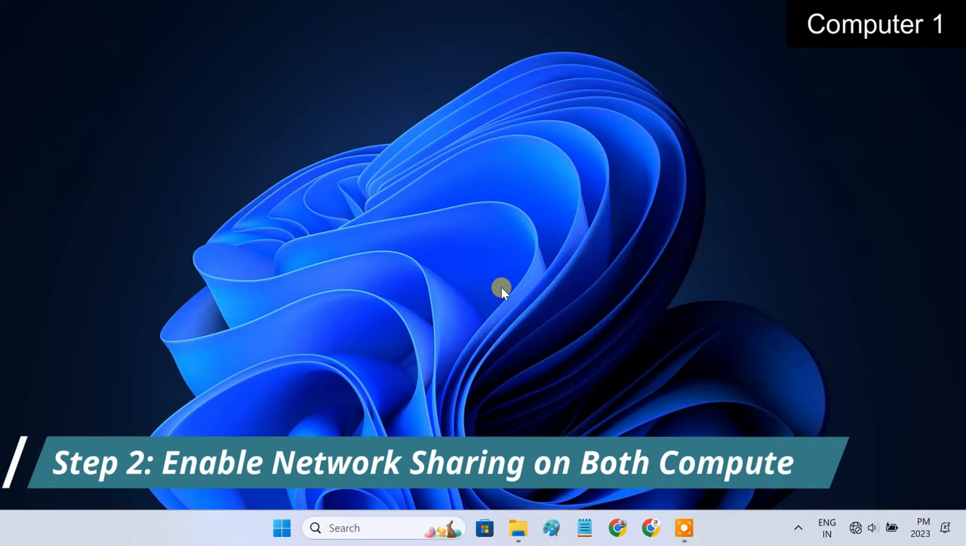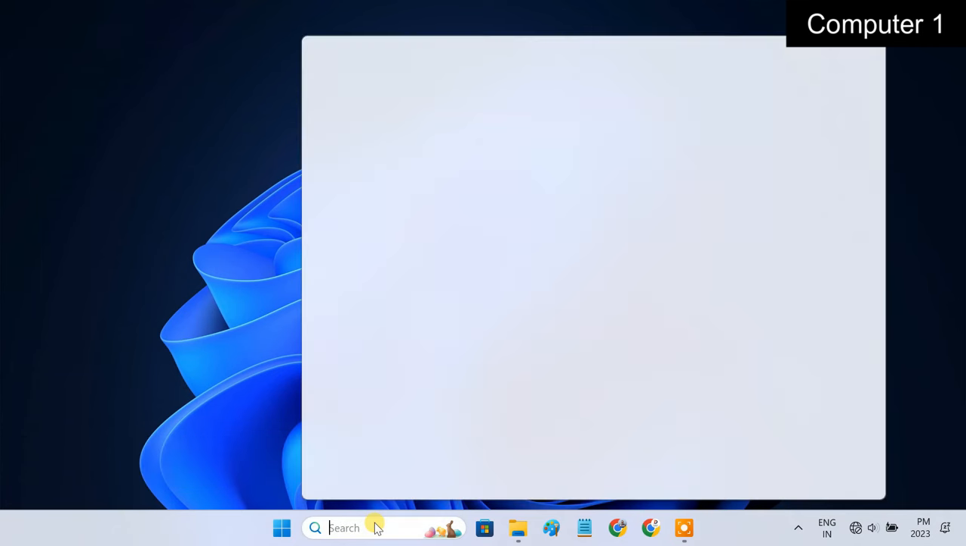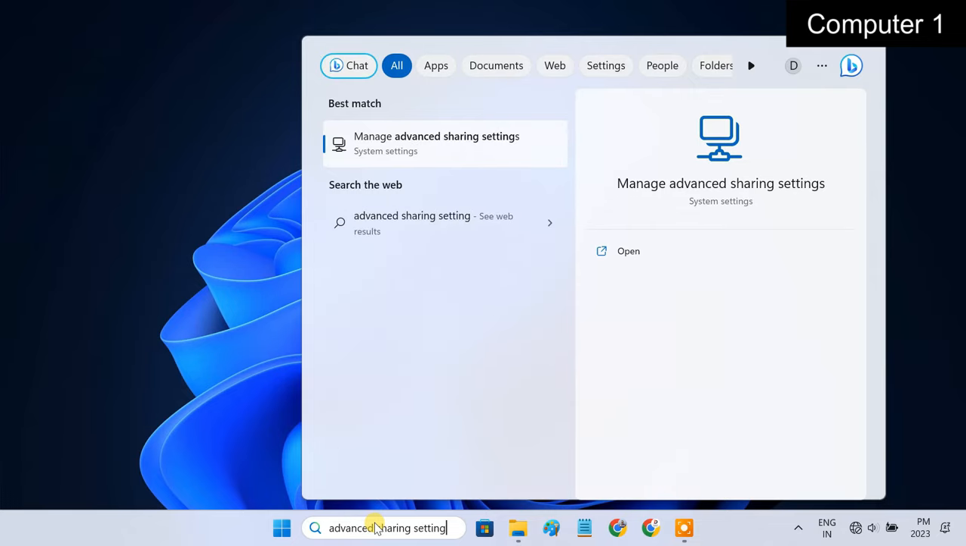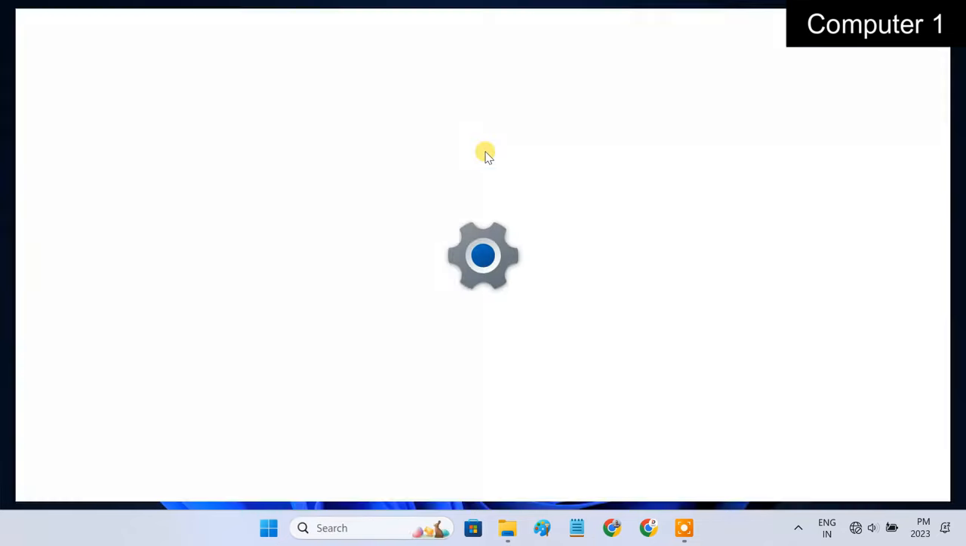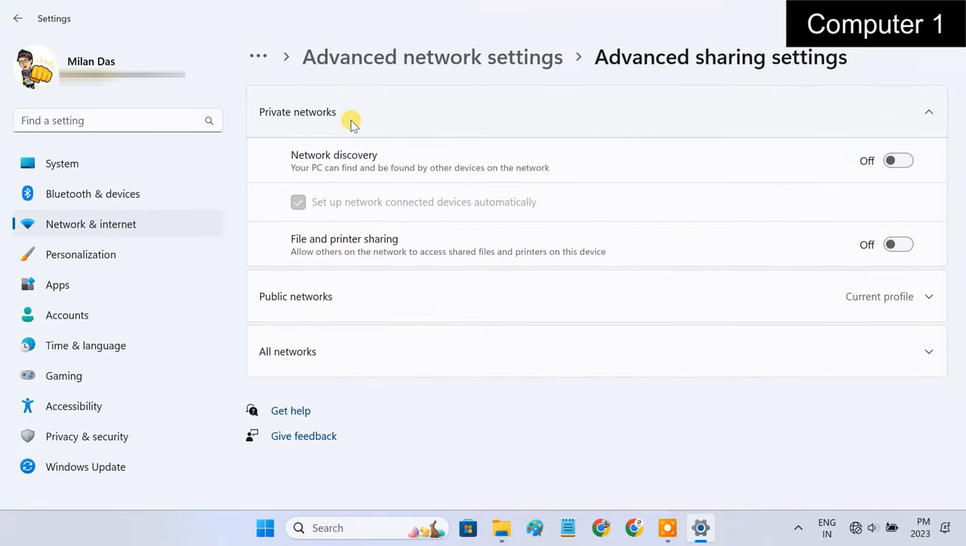The next step is to turn on network sharing on both computers to exchange files between them. To do so, go to the Windows search bar and open Advanced Sharing Settings. Here, you will find three networks: private, public, and all networks. To make sure the setup is flawless, I'll recommend you enable network discovery and file sharing for both the private and public networks.